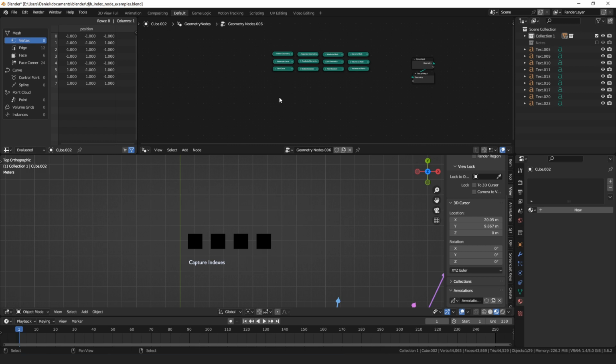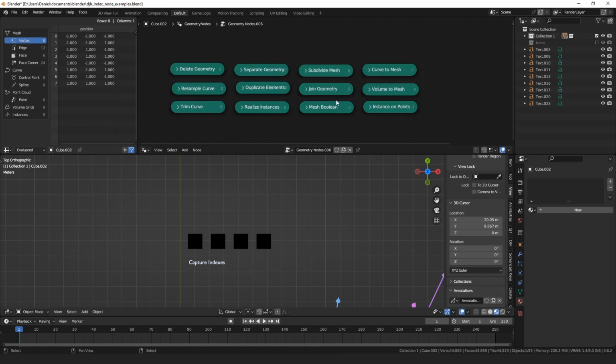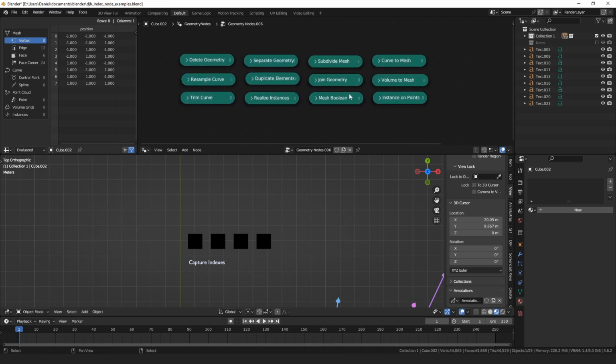And the reason we have to do that is because a lot of the green geometry nodes can change the order or add or remove indexes from your list. And these are some of the nodes that do that. It's basically going to be any node that would add a point or remove a point from the mesh. So that's your delete and your separate, or your join, Boolean, realizing instances, resampling curves, all of those are adding or removing points from your geometry.